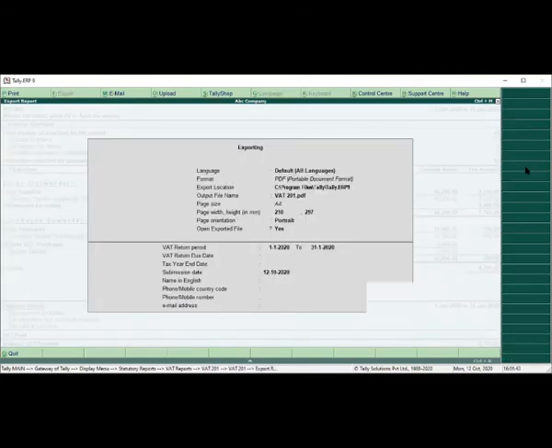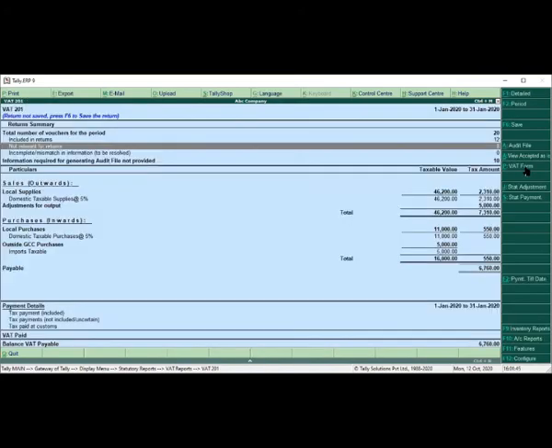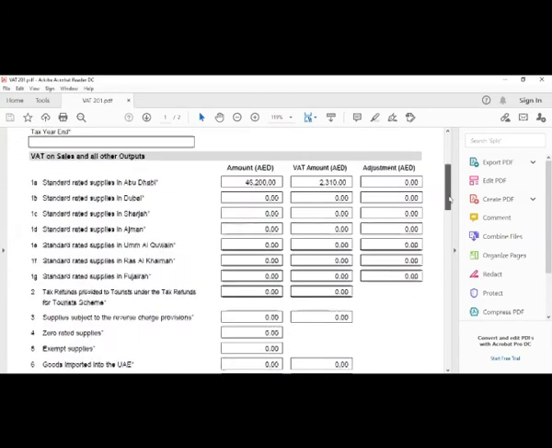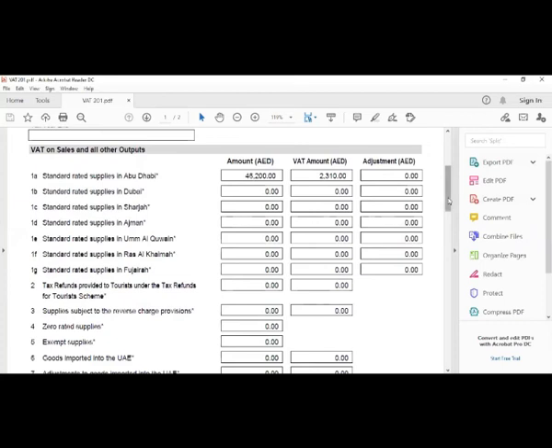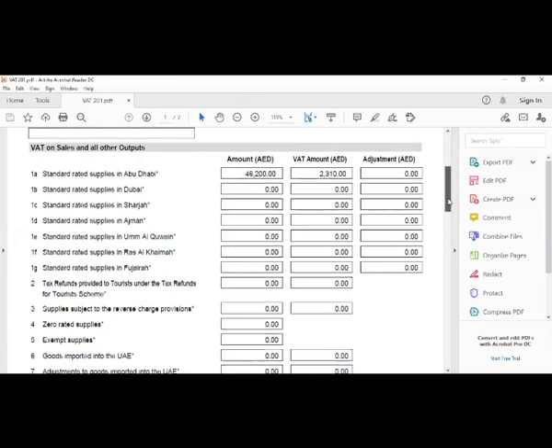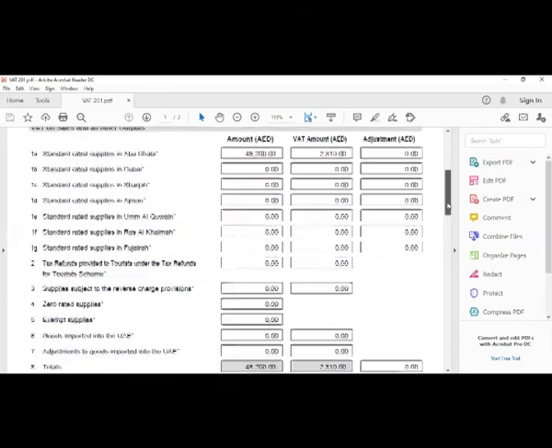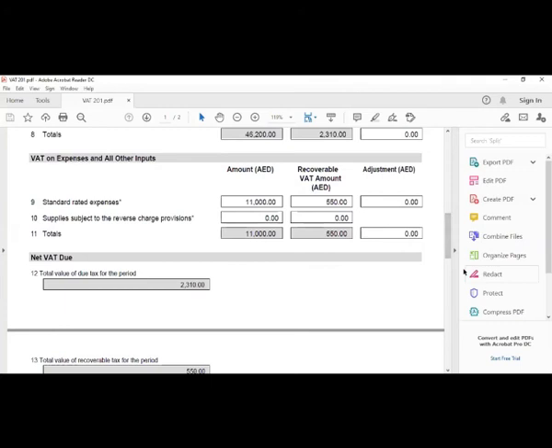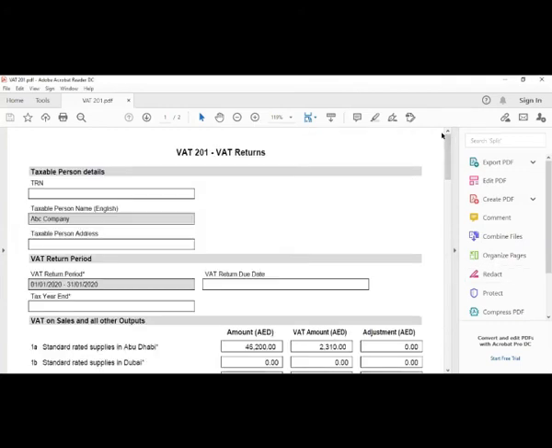You can print directly from here, and I'll show you if you are filing the VAT yourself. So this is the VAT form. I'll share my screen again. So you can see this is the VAT form. If you log into the FTA portal, you will see the same VAT form. Just look at the values. If you have recorded the transactions correctly and verified all the transactions, then you can just copy and paste the values into the same columns on the portal, and you can submit the report. So this is the VAT report you can file.